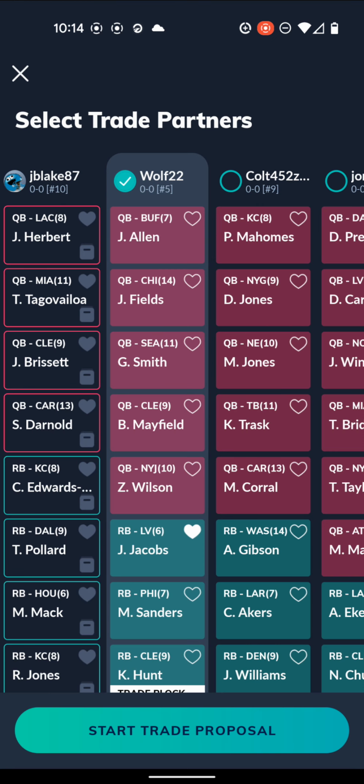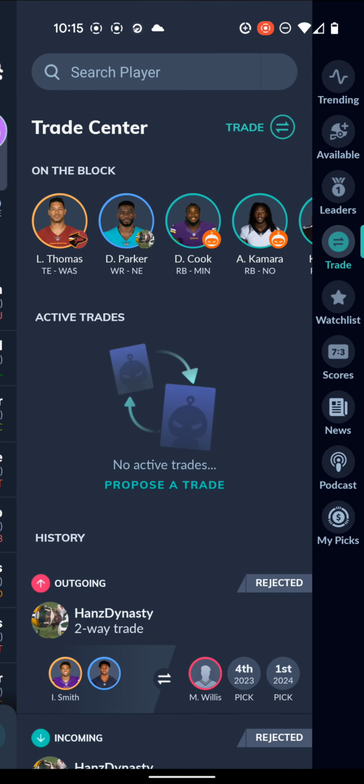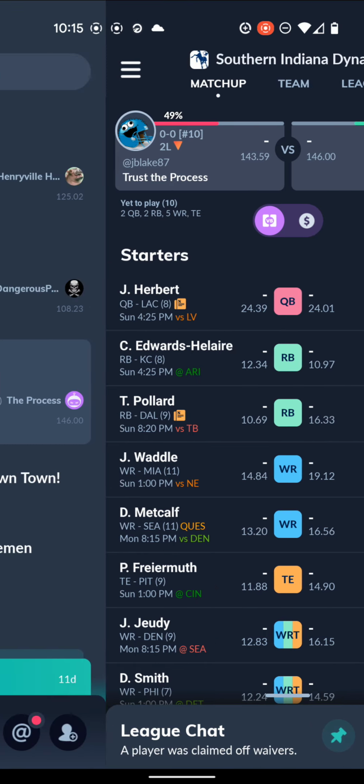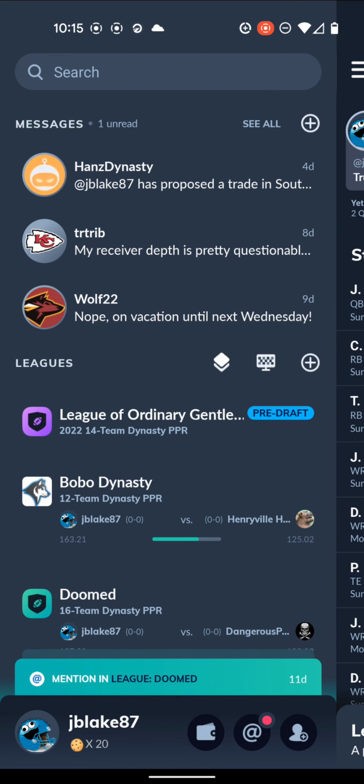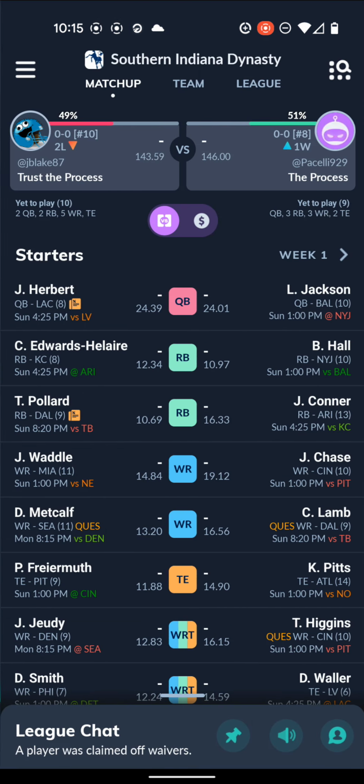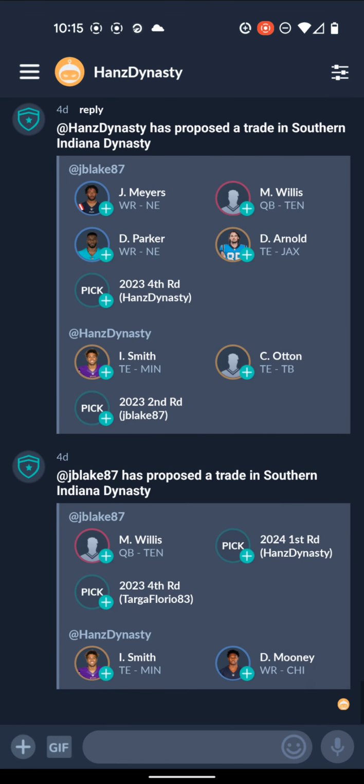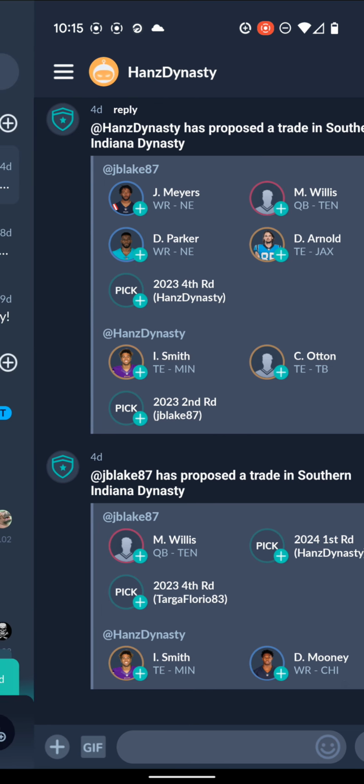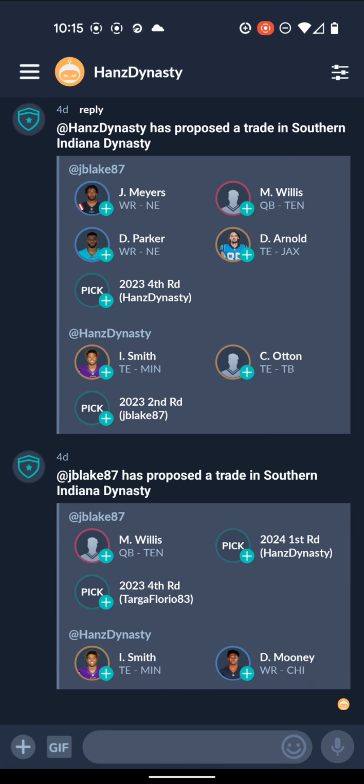And this will actually create a trade in your direct messages here at the top, and it'll keep track of the trades that you have with people. You can see some different trades people have proposed, and go back on that history. But that's pretty much it on trading in Sleeper.